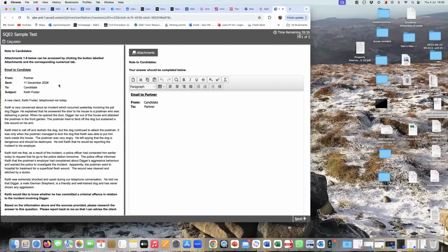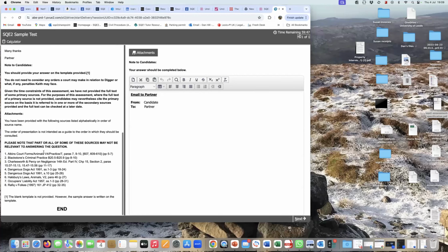So you can see that the question itself concerning the dog that bit the postman is on the left-hand side of the screen. What you can see at the bottom of the question is a numbered list of attachments, Alicia. So I think that's the answer to your question. And again, it's quite helpful because you can see which of these are secondary sources and which of them are primary sources. The first three are all secondary sources, which I think probably means that the convention is that secondary sources would normally be listed first.